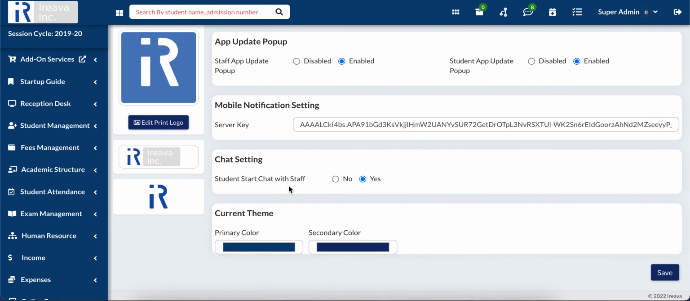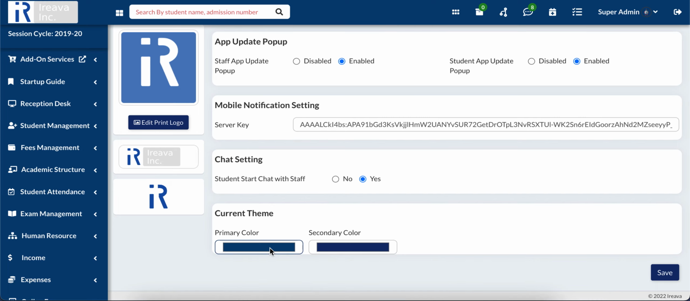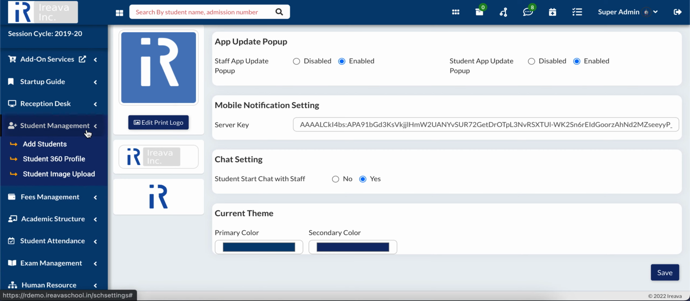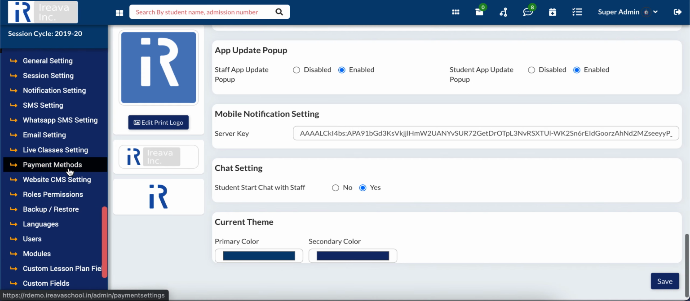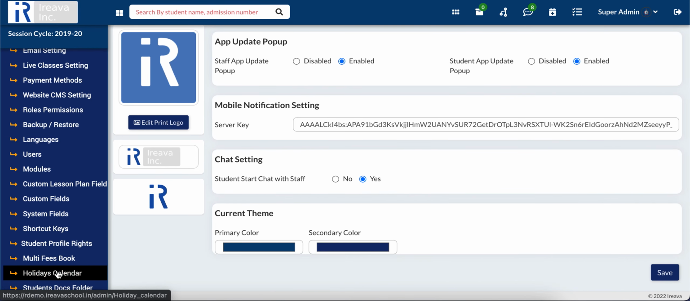Okay, the chat setting means whether a student can initiate the chat with the staff or not. If yes, they can initiate. Otherwise, they can only reply in the groups that they are allowed. Okay, theme, you can change the primary and secondary color. You can see that this color is the primary and this color is the secondary color. You can change accordingly.